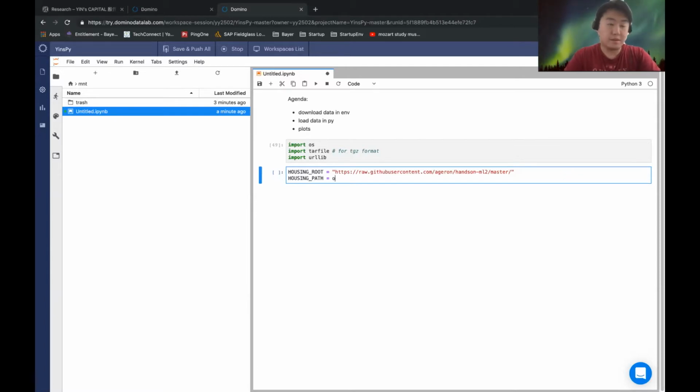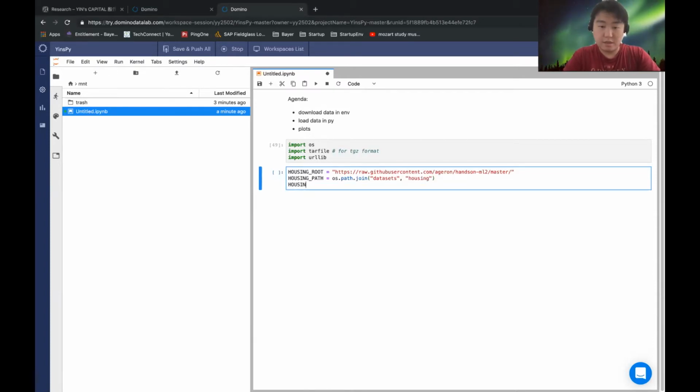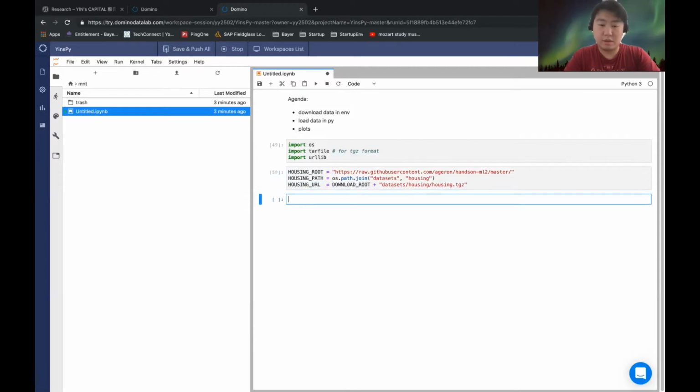And that's going to be the OS path join between datasets and housing. The last is the URL path. So we're going to say housing URL, and that's going to be the download root plus datasets housing .tgz. So those are the paths.